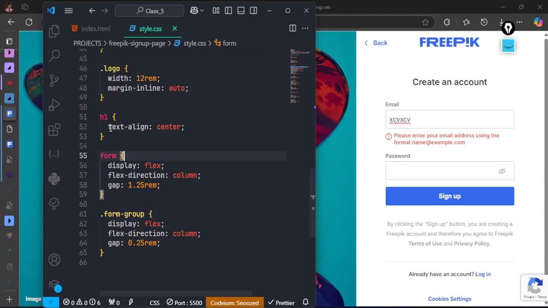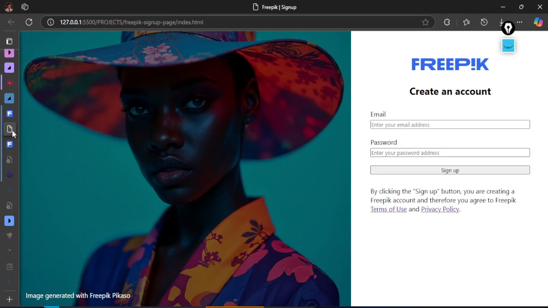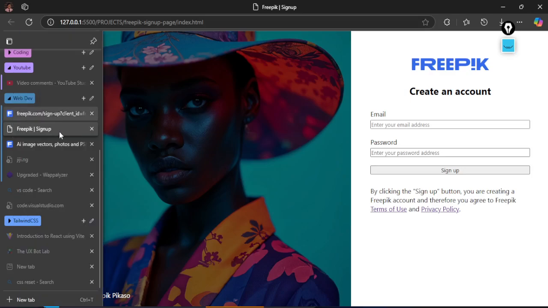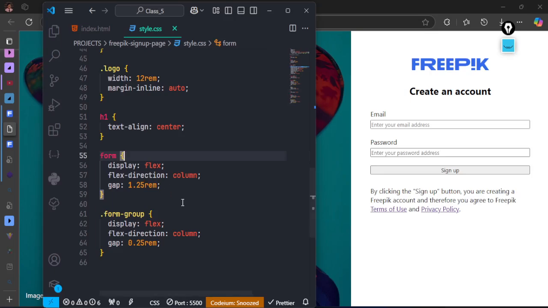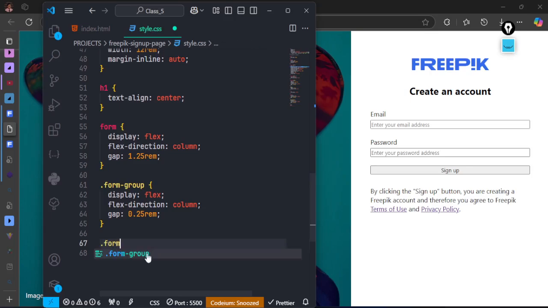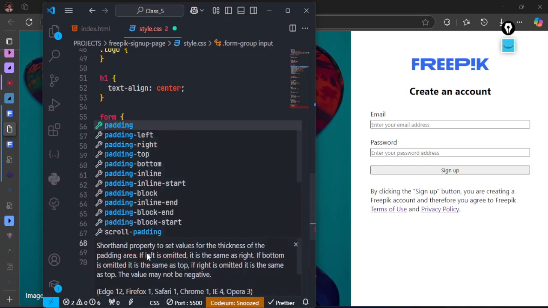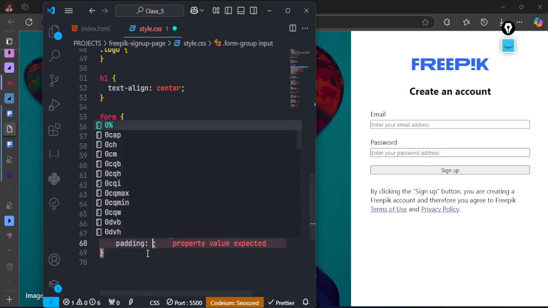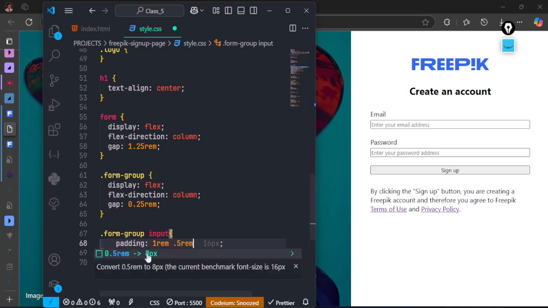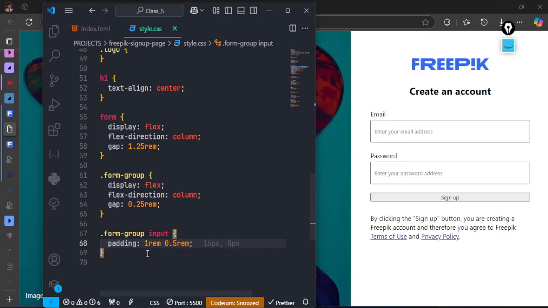So going back to our page, so where's our own? Here we're going to change this logo. Do we have that logo? We're going to put our own too. So what we need to do now is to go inside it. So we have this form group inside the input. So padding like this, top and bottom 1 rem, left and right 0.5.